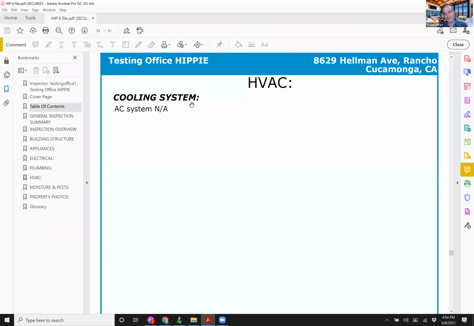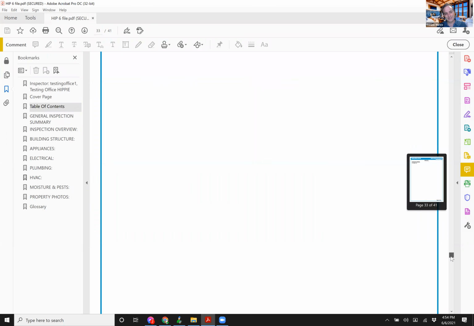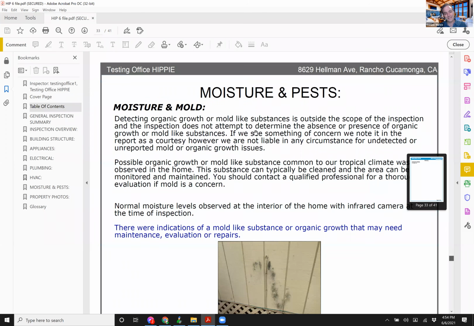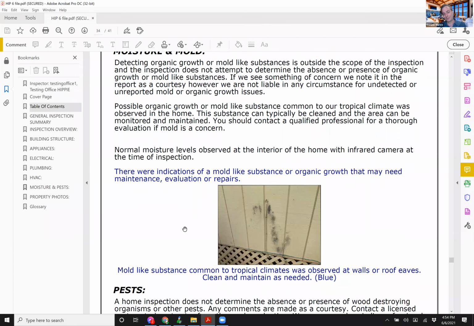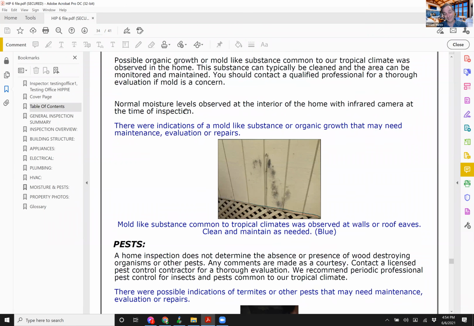I see this a lot on our Hawaiian inspection reports. HVAC system non-applicable because they live on a beautiful island, unlike me in SoCal where I drove through 105 degrees last week. So obviously he leaves that on there.